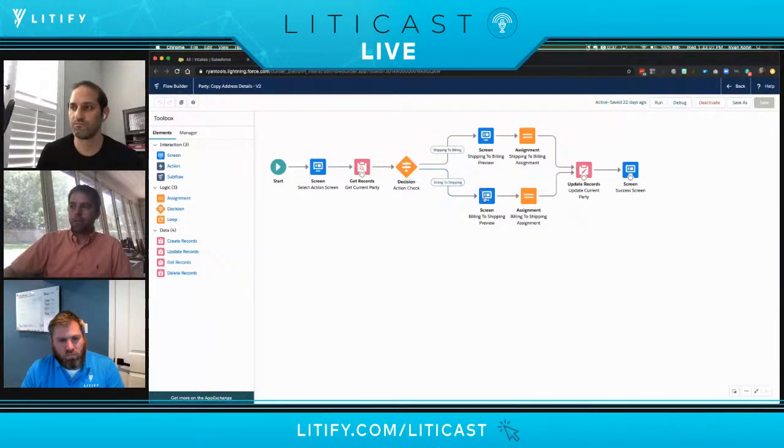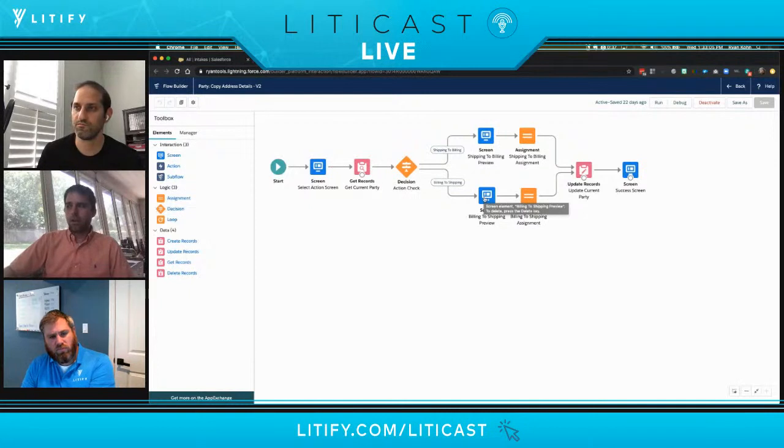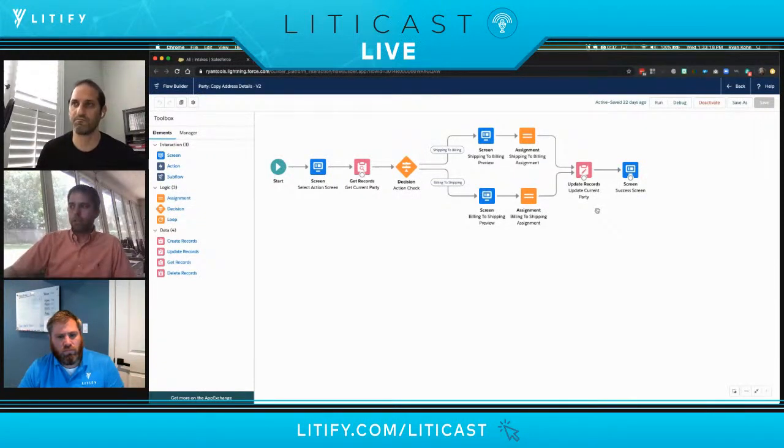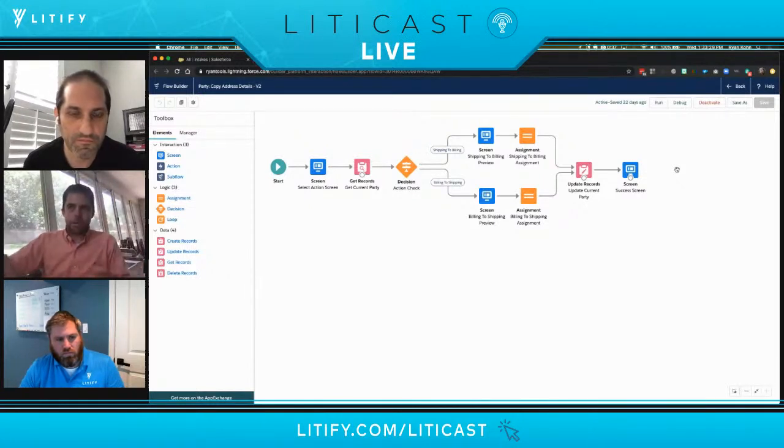From there, it's going to confirm and give us a preview of what we're going to update on those records. We hit the next button, and this is what's called an assignment, which is going to start making changes. It's going to hold values in the back end of the system, very similar to how some code and development would. Then it's going to go over here to what's called an update record, and this is where the actual update to that record happens. The final step is a success message saying, yep, everything worked out great. Your address has been copied over.